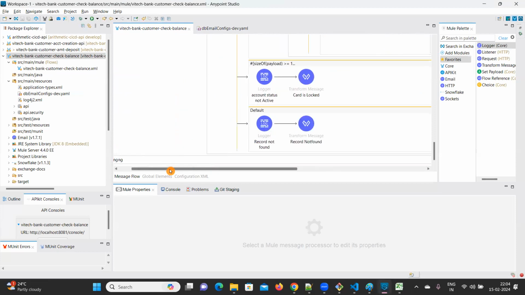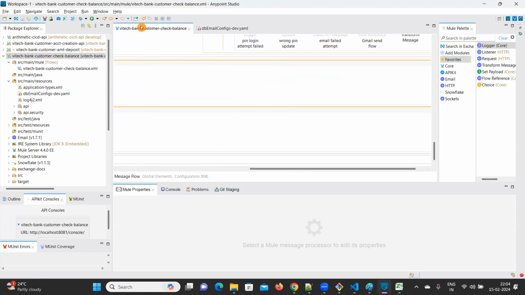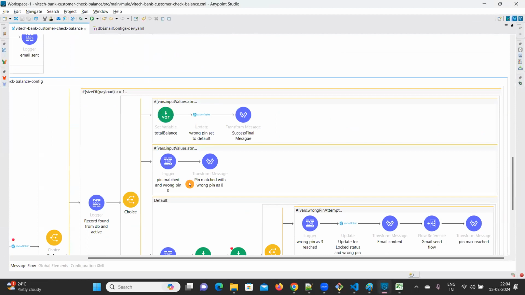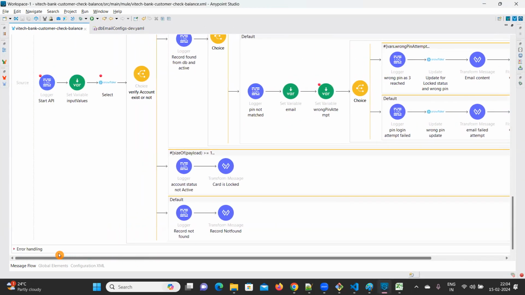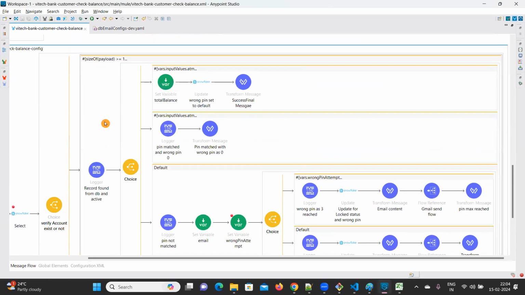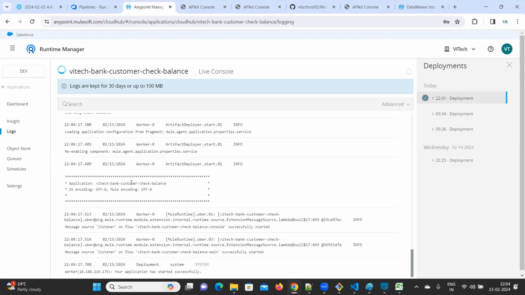This is one of the important ones as well as a bit complex one. But if you go step by step, that will be very easy. Okay, that's it. So now your application has started successfully, so that I can trigger this.